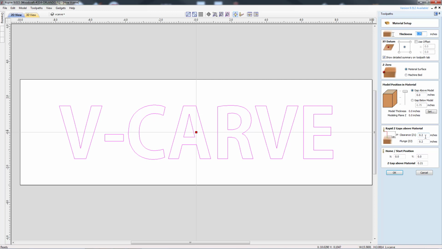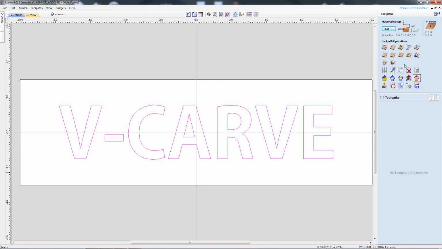The only time you may want to change that is if you have clamps in the way, which for the most part, you shouldn't ever have clamps in the way. Home start position, you should never have to worry about that. And then 0.21 is just saying, I think a lot of them default to like 0.5, but you shouldn't have to worry about that either. That's just how high it's going to sit above the material before it starts its job. So, okay, we're good on that.